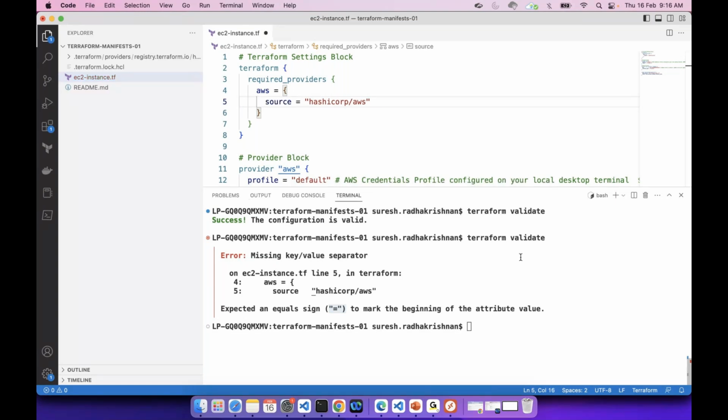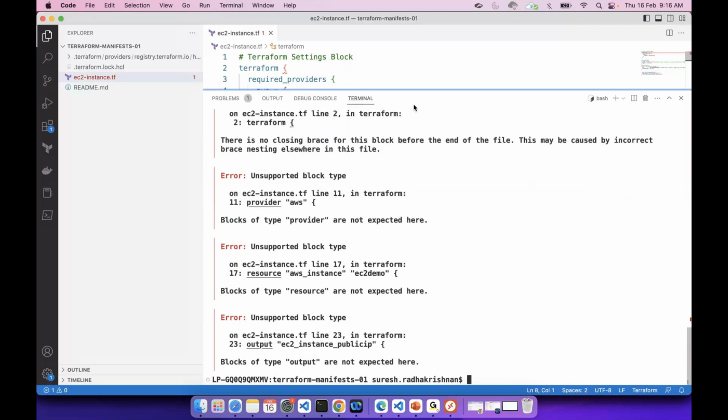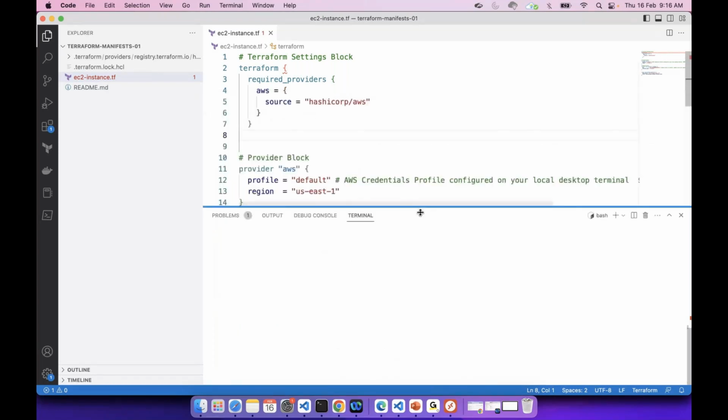For example, again, if I miss this one block, if I forgot to close the block, and now I execute this, it is throwing an error because it has a syntax error, unsupported block type, something like that. So that is what terraform validate does. The terraform validate command will check the syntax errors.